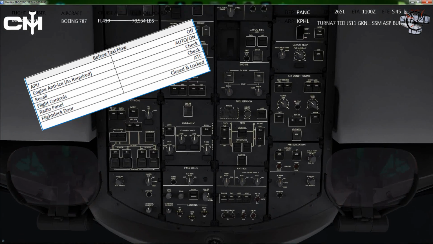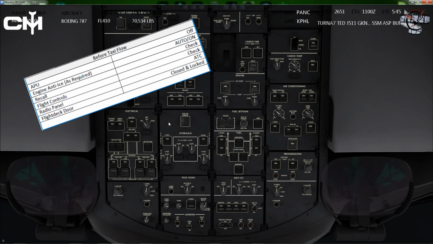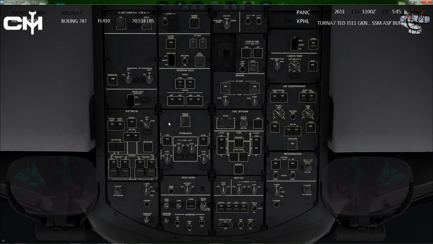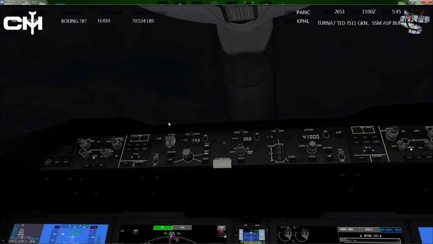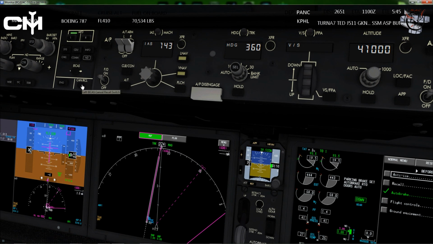We want to make sure that the APU is off, of course. So we just click that off because power is coming from the engines now. Engine anti-ice as required, which basically we don't need to do anything with. We don't need it right now. Cancel recall switch. It does say TCAS is off. We'll take care of that in a little bit.